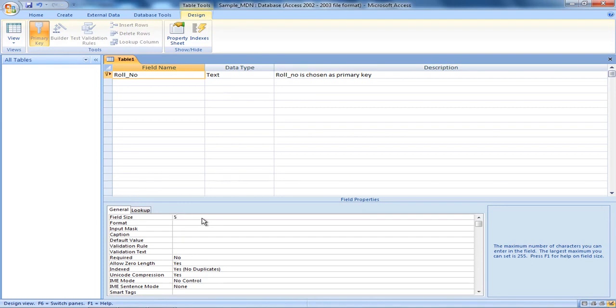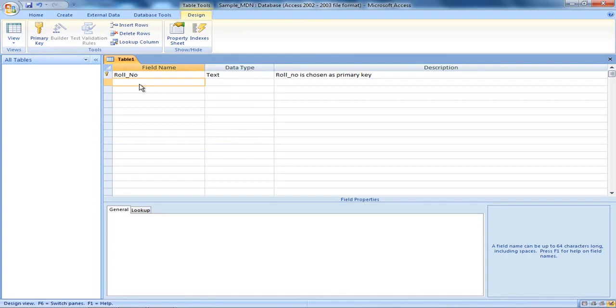So let me remove this and make it, suppose I want 5 characters for roll number. So I make the field size 5. So from 255, only 5 characters are used. So I am restricting the size of this roll number to 5. Now format. How I want the text type. Now let me see what are the formats given. No format is mentioned here because I've just chosen 5. Let's keep it like this. So these are the options remaining which we are not requiring now.